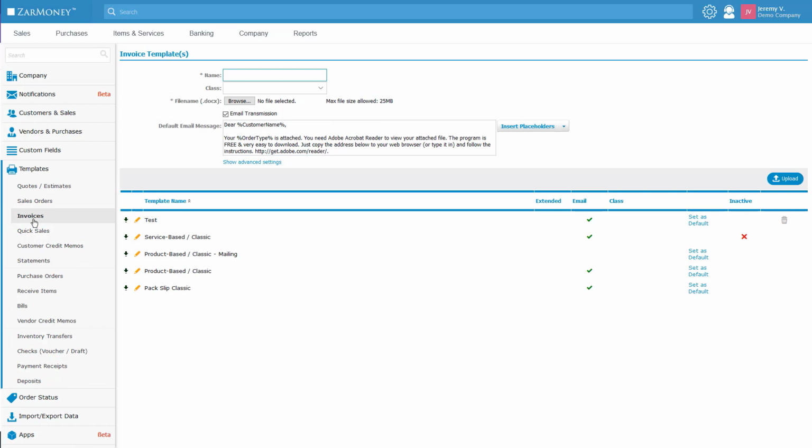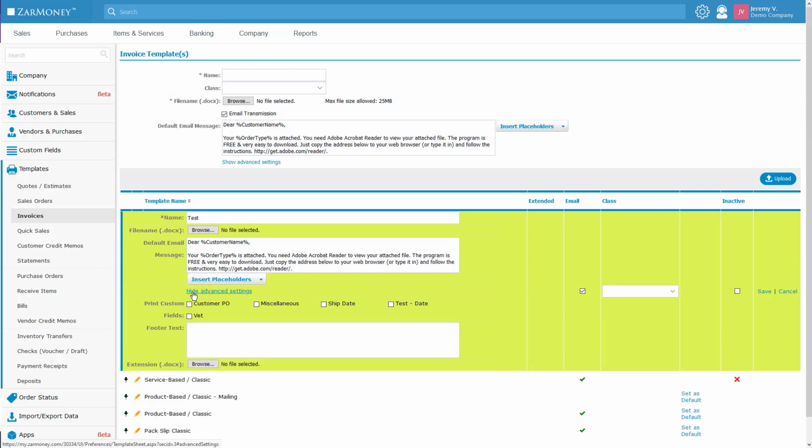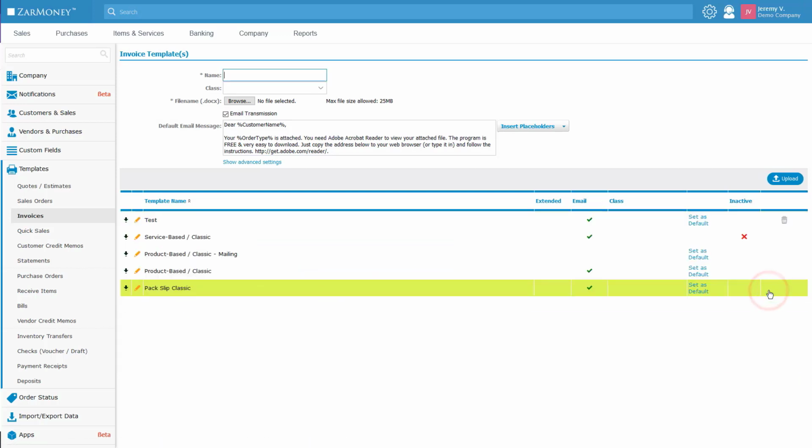To enable custom fields, click on the pencil icon next to the template you'd like them to appear on. Click on Show Advanced Settings. Check the boxes next to the custom field or fields you want to be displayed. When finished, click Save. To see your custom field show up on your template, create a print preview of the document.